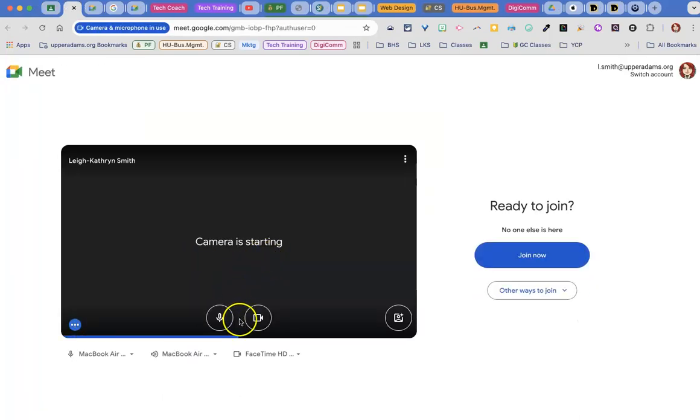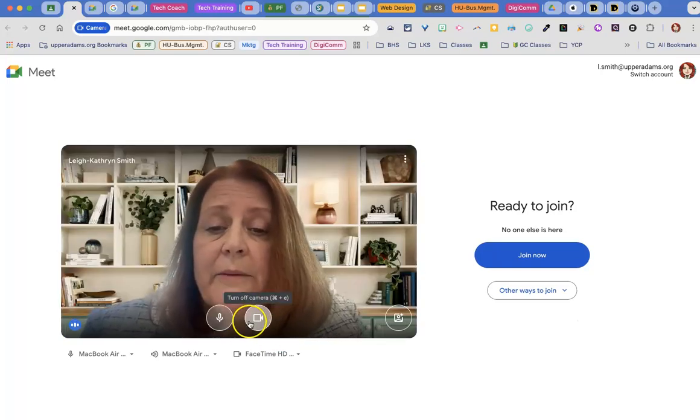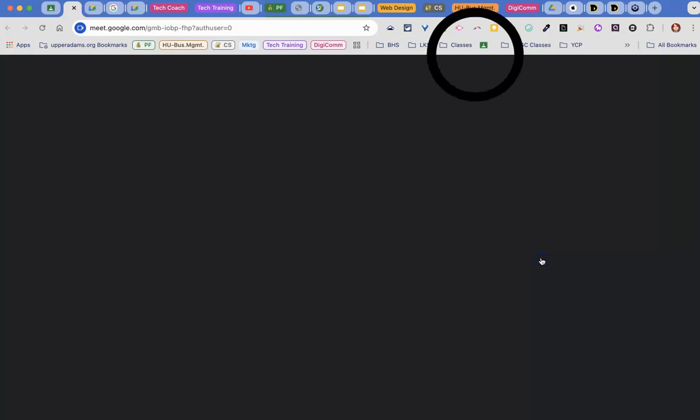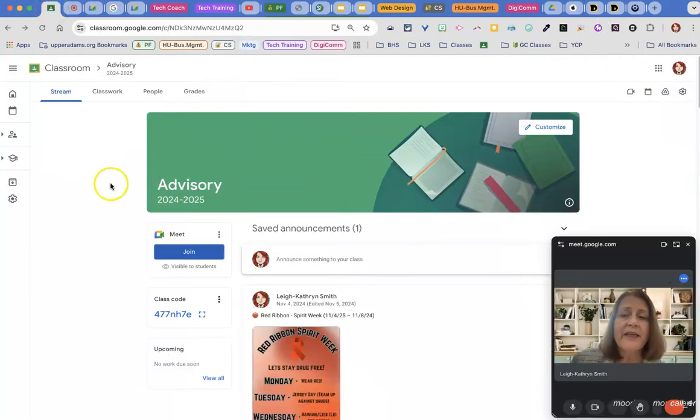and you want to make sure your camera and your microphone are turned on, and all you have to do is click on Join Now. And for your students joining, all they would have to do is simply click on Join. If you have not started the meeting yet, they will simply get a screen that says you're waiting for your teacher to start the meeting. If you've already started the meeting, obviously you will already be in there and you can proceed forward.